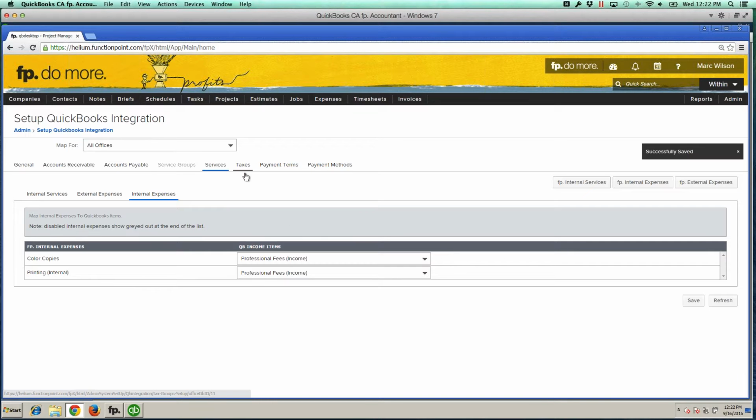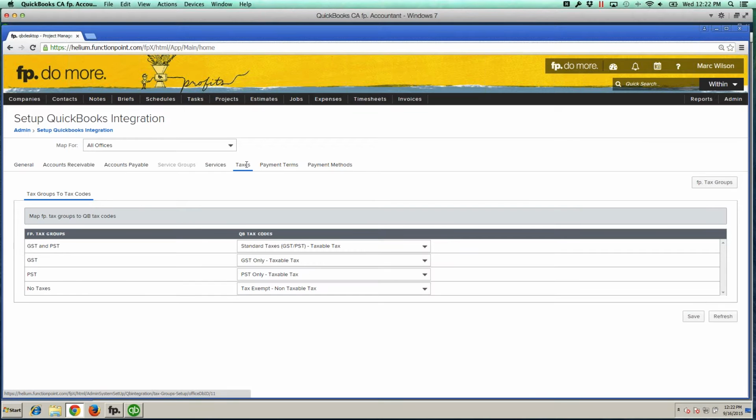Save that. And we can then jump into taxes. There's a few important things to mention here. One is that you need to make sure that you have this set up correctly, and this is something I see from time to time, is that the Function Point taxes aren't set up, or they're not named appropriately, or they're not set up correctly.